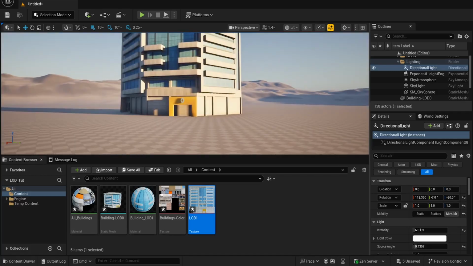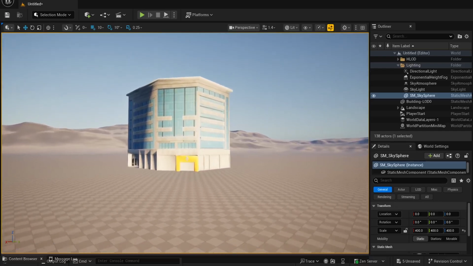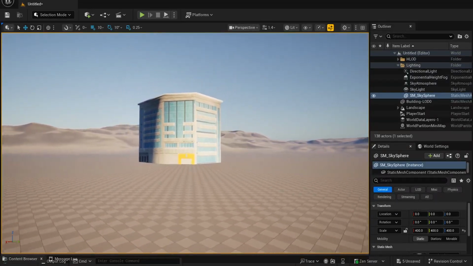All right, so that's it for this tutorial. We learned how to load LODs inside Unreal Engine, the latest version, which is 5.6.